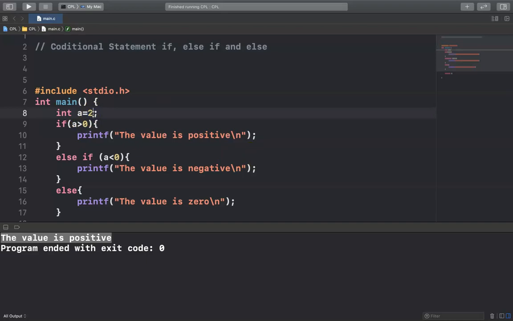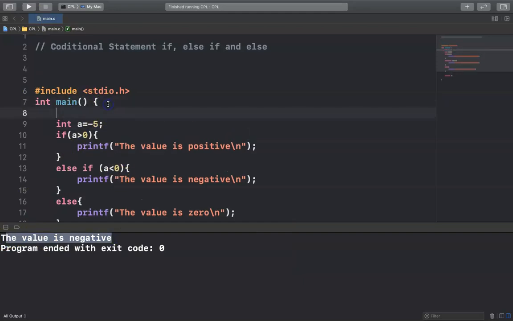For example, I give a the value -5 and then run it. The value is negative. Why is the value negative? First, a equals -5, and it will check this condition. Is -5 bigger than 0 or not? It falls through here. When it falls through, this statement doesn't execute, and then it will check the next statement below. If a equals -5, is -5 smaller than 0 or not? -5 is smaller than 0, which is true. So the condition here is true, and then it will print the message "the value is negative".